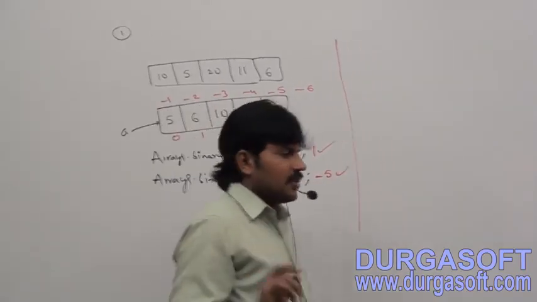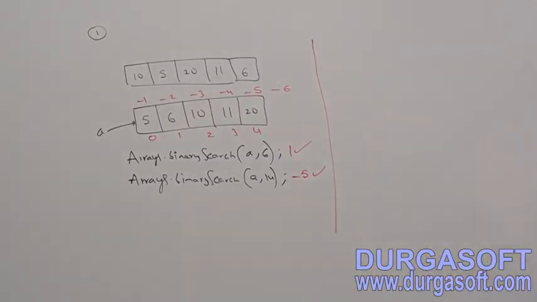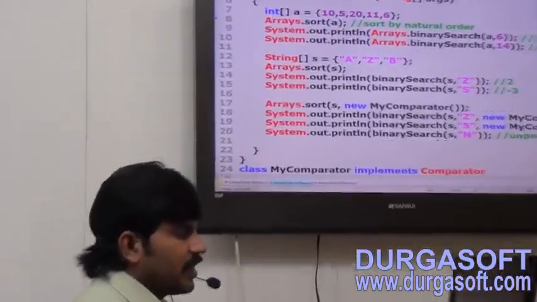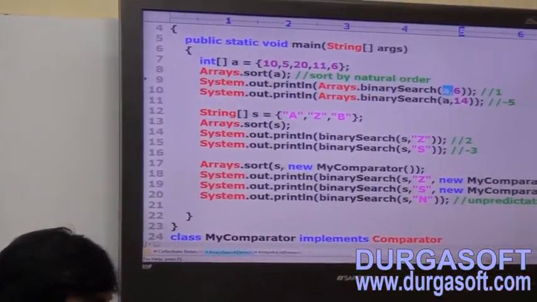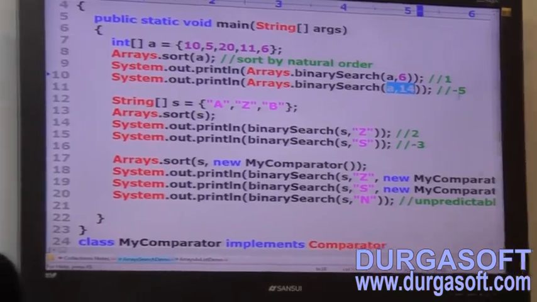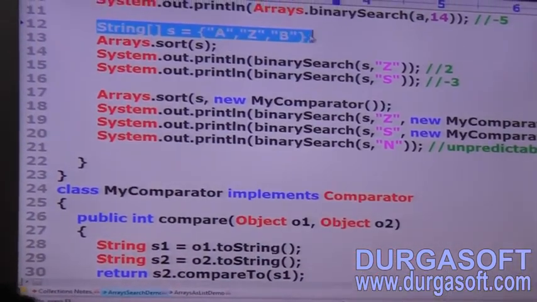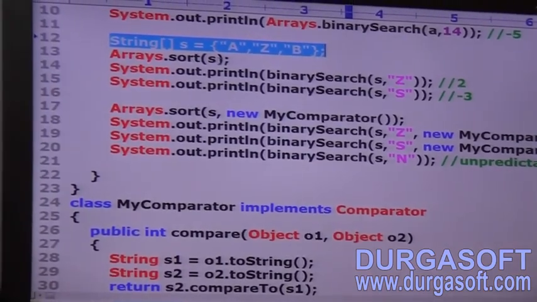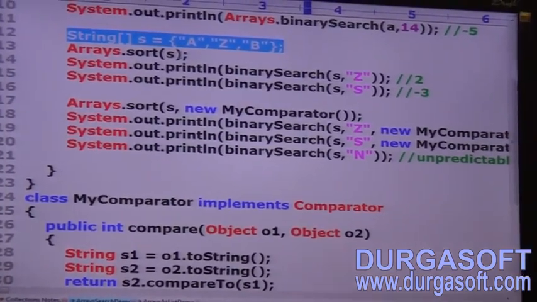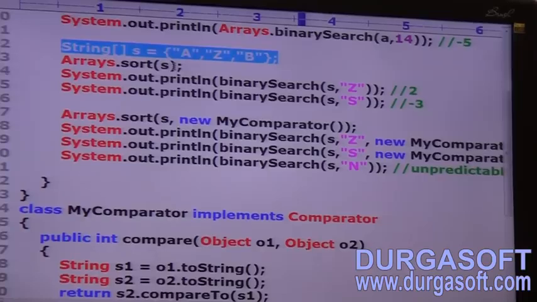Now the second part. Sir, here just have a look. String array, this is about Arrays.binarySearch of A, 6. Binary search of A, 14. 11, 1, -5 like that. Now String array S is equal to A, Z, B. Arrays.sort of S.